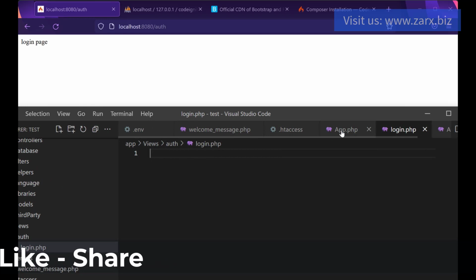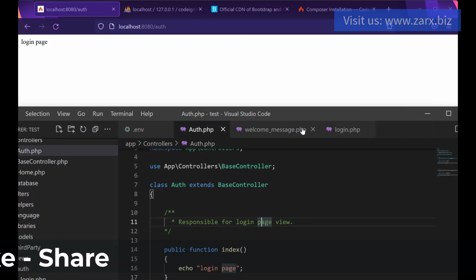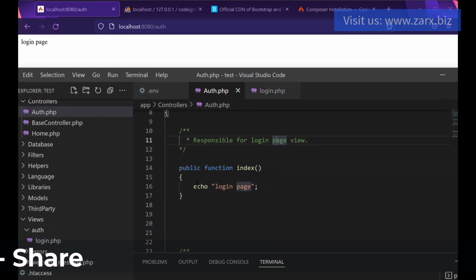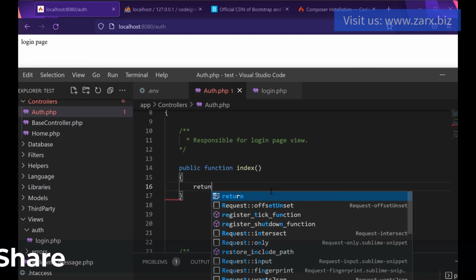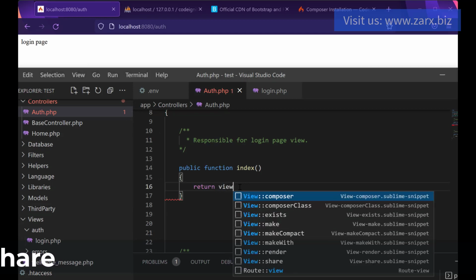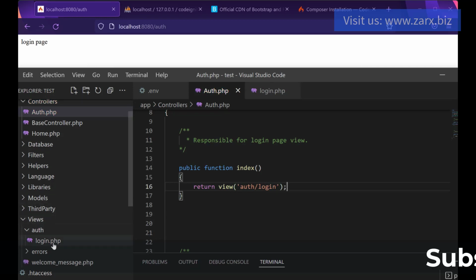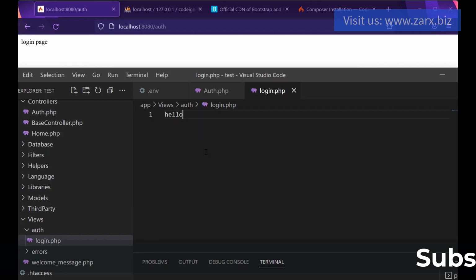So currently, if I close this, auth controller, we need that. And I close the welcome underscore page, so we don't need that one. So here we are just saying echo. Now instead of this, we say here return, and we need to return the view. So it's going to be view method, and simply we say here auth/login. So by saying this, we are saying go in auth directory, look for login.php, and load from there. So if I go here, hello, and then we go here, refresh, we get hello.